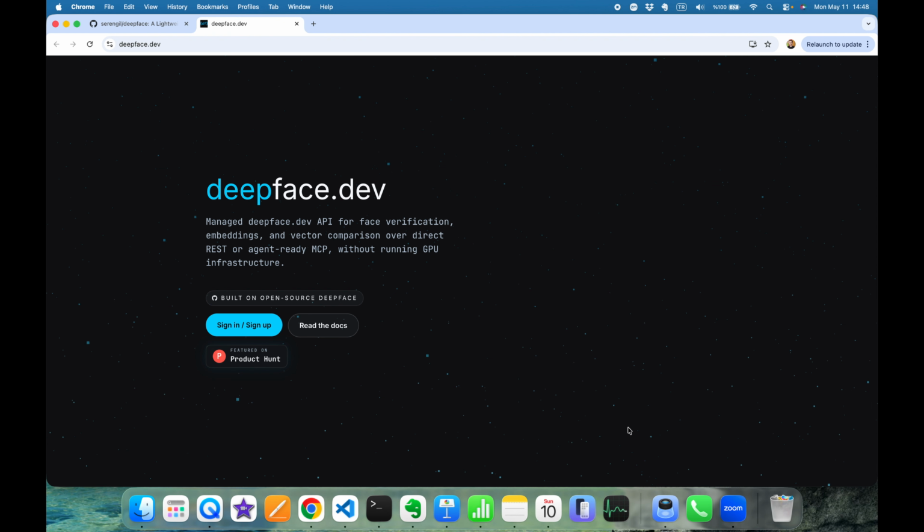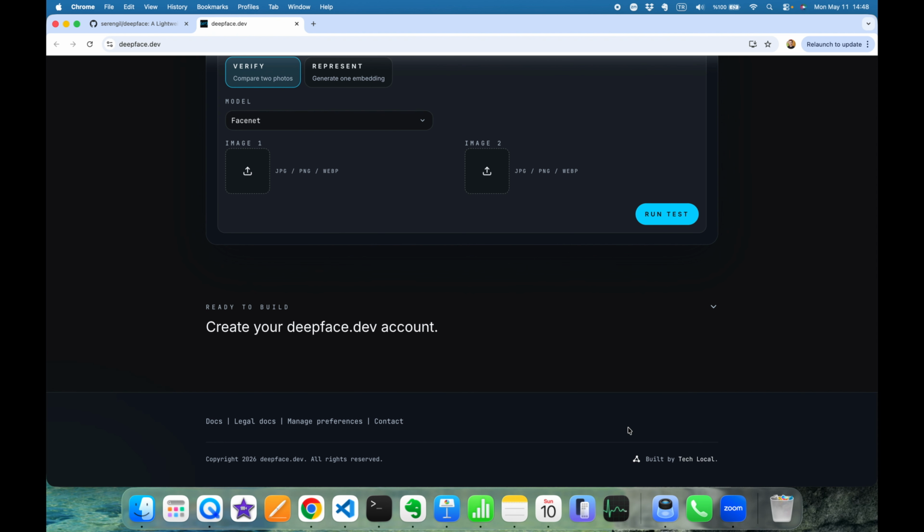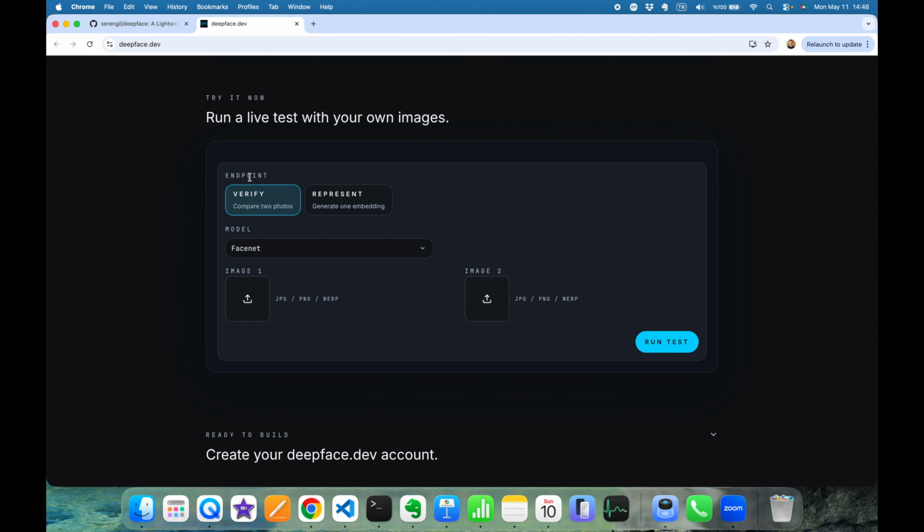At the moment, the platform exposes endpoints such as verify and represent, which are among the most commonly used DeepFace functionalities. For example, verify allows you to compare two faces, and represent allows you to generate vector embeddings from facial images. And the workflow is intentionally simple. You send an API request with your images and you receive the response back without worrying about model hosting or dependency management.